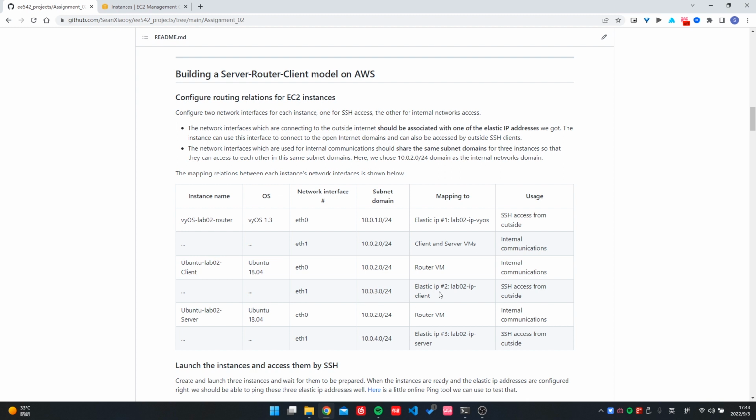And for the internal networks, they are under the same subnet, and we'll use the subnet 2 for the internal networks, and its subnet mask is 10.0.2.0/24, and to use the SSH, we have to give the elastic IP addresses we just got to the instances, and we can access them from the open internet using the SSH.